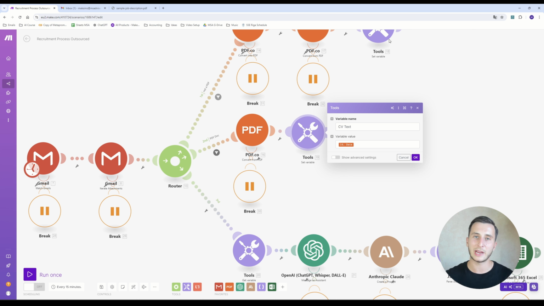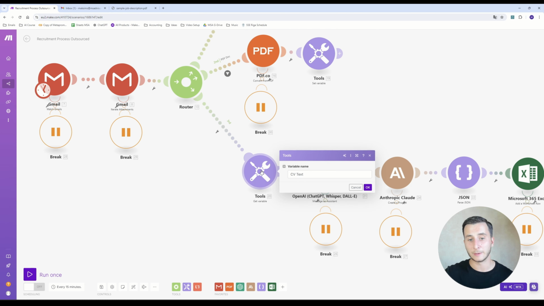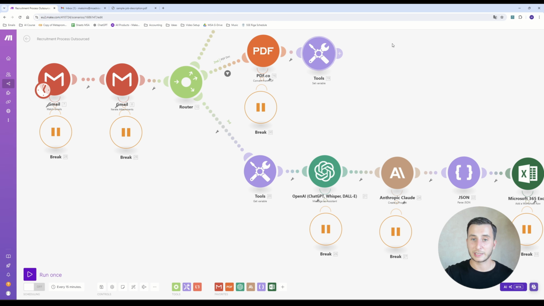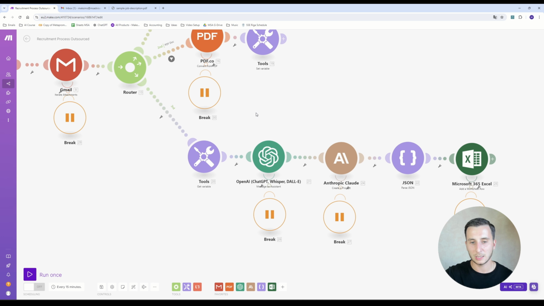So it will create one variable at a time, either it was a PDF or not a PDF, because later on I'm gonna work with that variable. And basically this is what this module is for. It's a get a variable module that will get either this one variable or this variable. Both variables have the same name, so it's going to create the same variable every time.